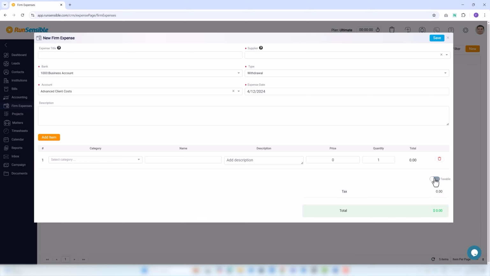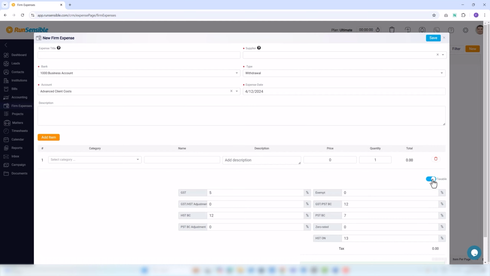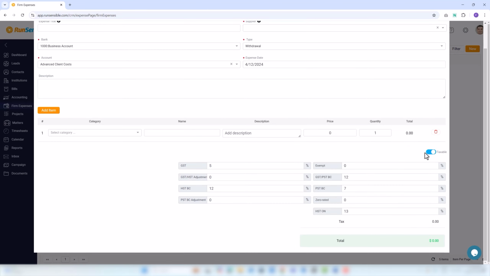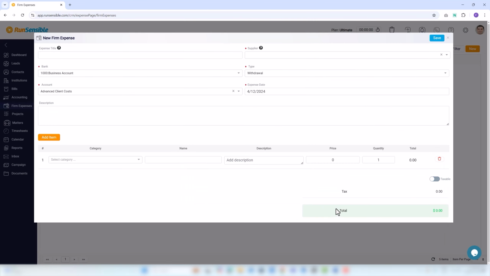There is also a taxable toggle to indicate whether the expense is subject to tax. At the bottom of the form, the total amount is displayed, summarizing the expense total. At the top right corner, a Save button is available to confirm and save the entered expense details.